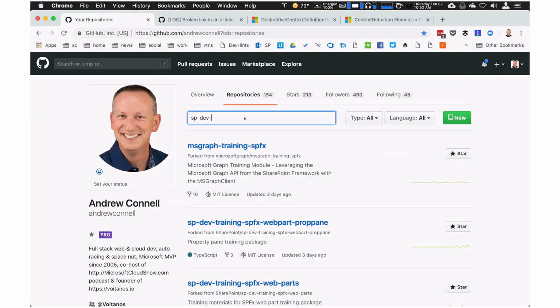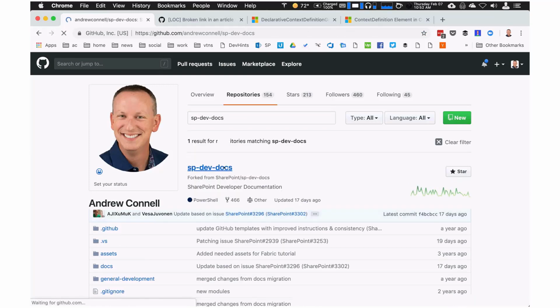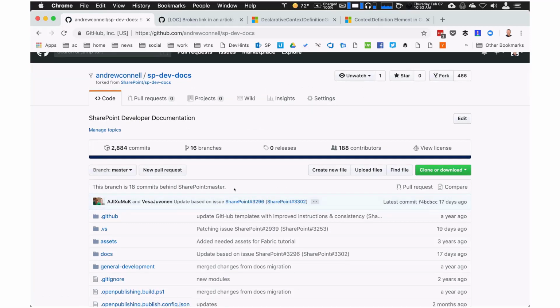So if I come over here to SP Dev Docs, apologies for the ugly picture, you can see that this is forked. Now, I notice in this case that it shows that my fork is 18 commits behind what we call upstream, the Microsoft one that's at SharePoint, right? My master branch is 18 commits behind their master, and that's not good. You should never be making any changes to the master branch. Treat that as read-only. You should also make sure that your master branch is as current as it can possibly be. So how do I do that?